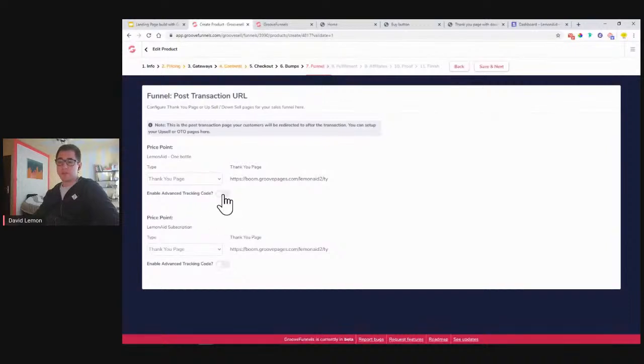You can also enable tracking codes in case you're tracking clicks or separate products. Then you can set that up over here.